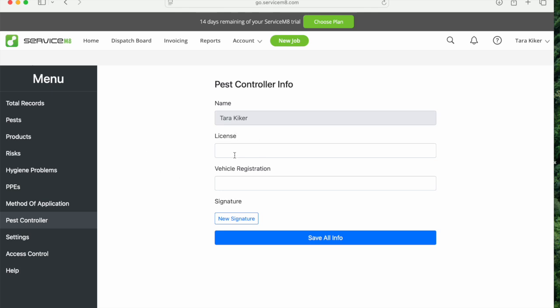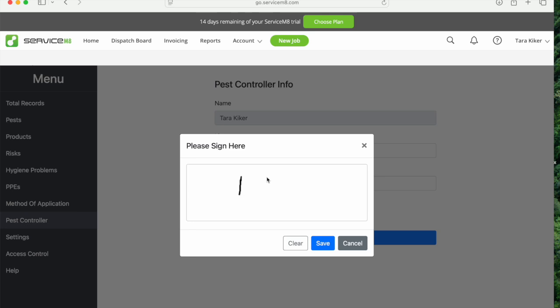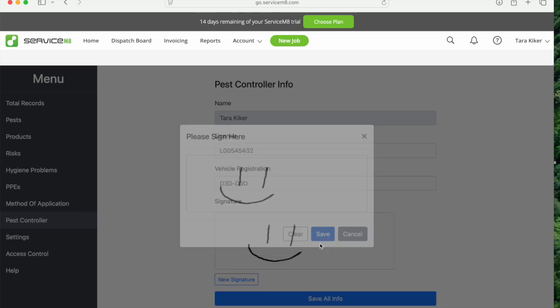Now here we have, coming down to the pest control info area. So this is the details of the person that's going to complete the form. So when you're putting it on your master account, obviously you may not have details in this area, but then as each technician adds this to their ServiceM8 account and sets it up, they're going to need to go in and complete this area so that it shows up on their forms.